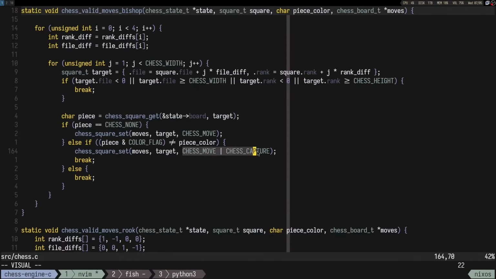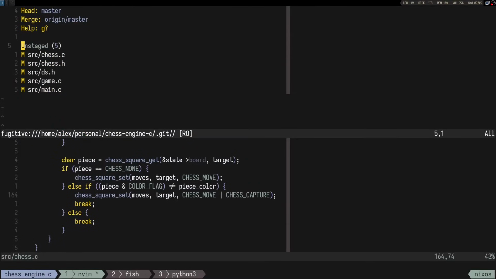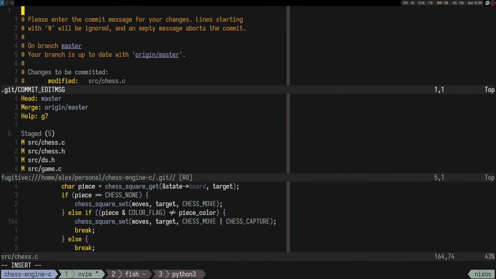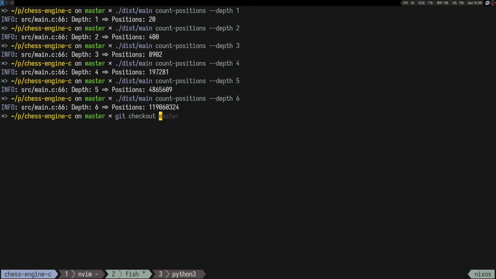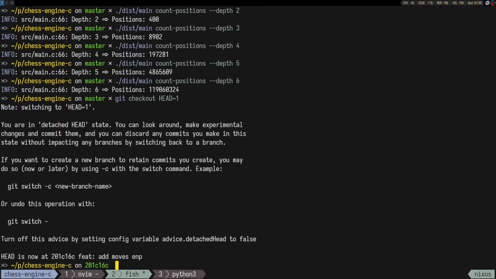Like this, by having these kinds of flags. So let me just commit this: refactor, use flags for generating moves. Can we maybe git checkout HEAD~1?